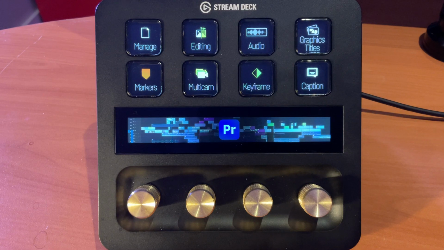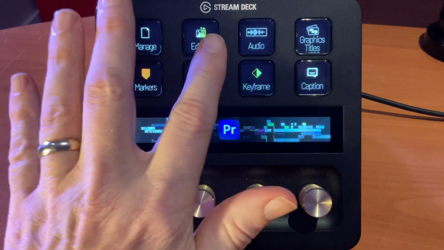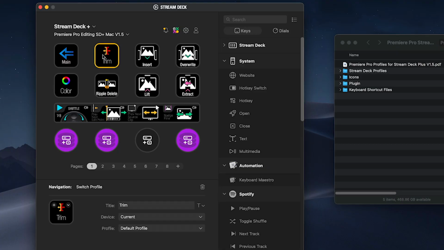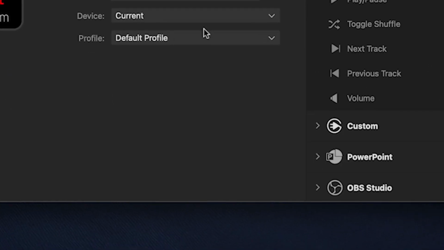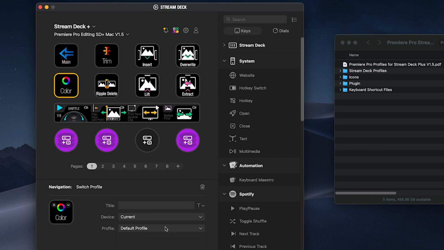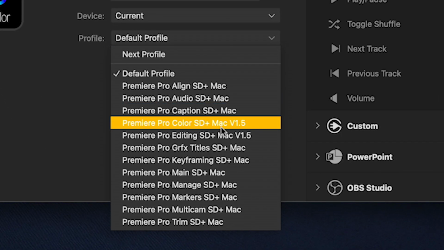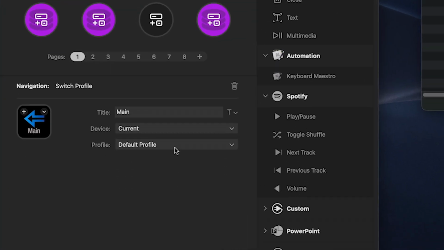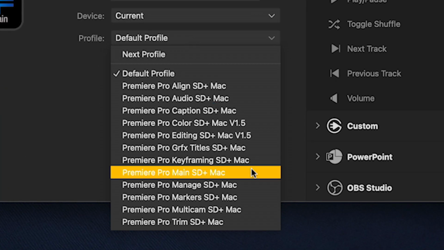Now let's go into editing by pressing it on our device. And you can see we have a couple others here. These are also switch profiles, trim and color. So we'll do trim first. You go to the trim profile, and color will take us to the color profile. Now we're going to click on main because once again we have to take this back to the main page.